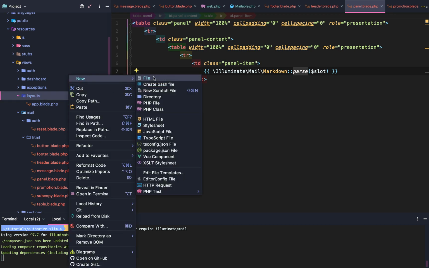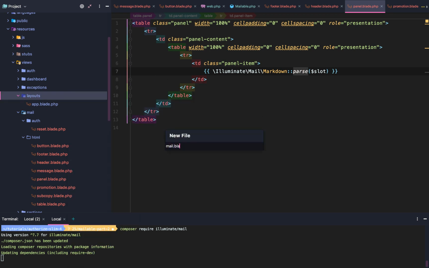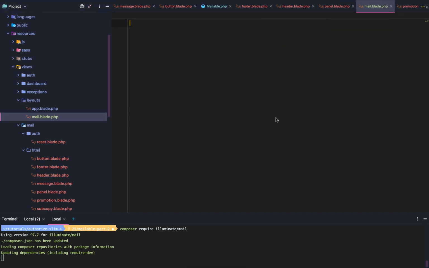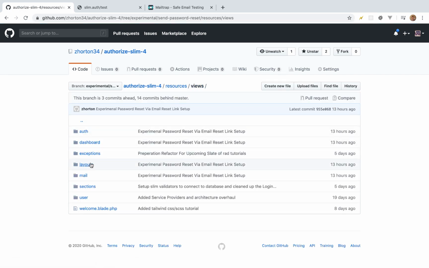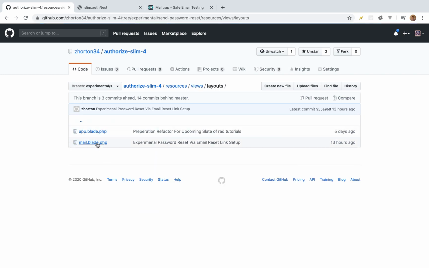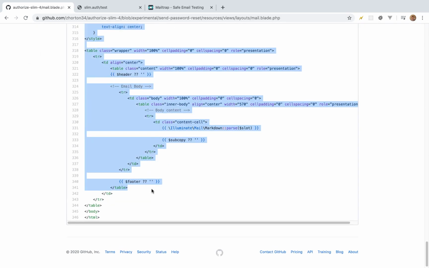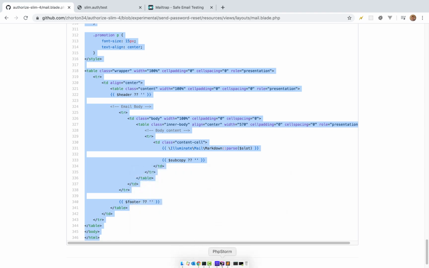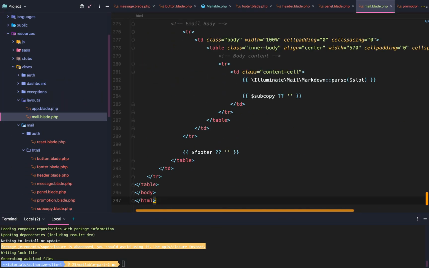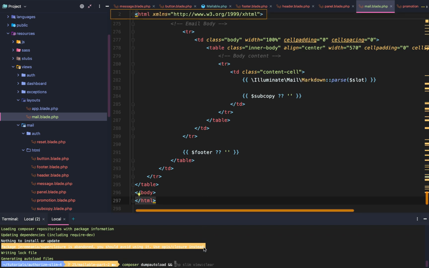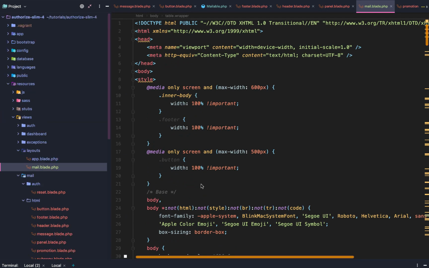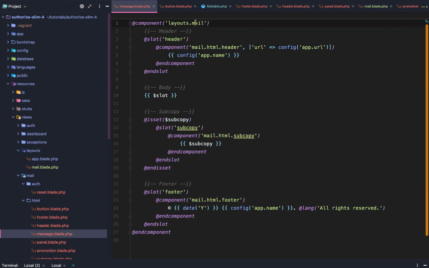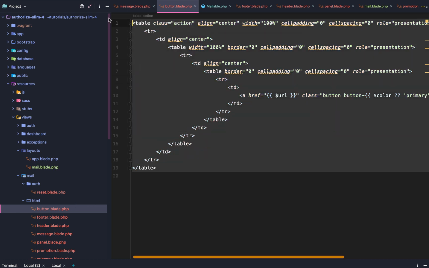After that, we're going to go to layouts and add a new mail.blade.php. Within it, we're just going to go up to our views, go to layouts, and copy the mail.blade.php. Then we'll simply paste that in, and then we're going to run composer dump-autoload and php slim view clear. We're going to pull that down, and we are good to go. So message extends layouts.blade, and yeah.